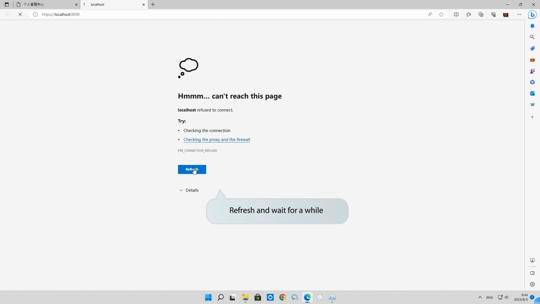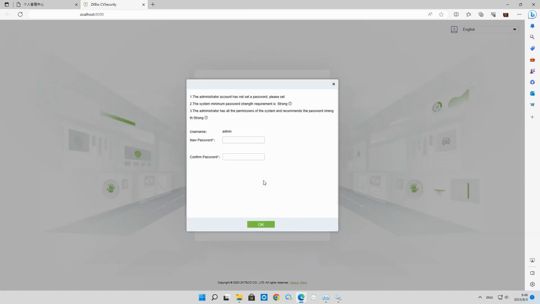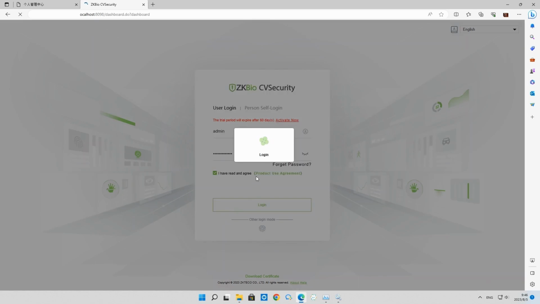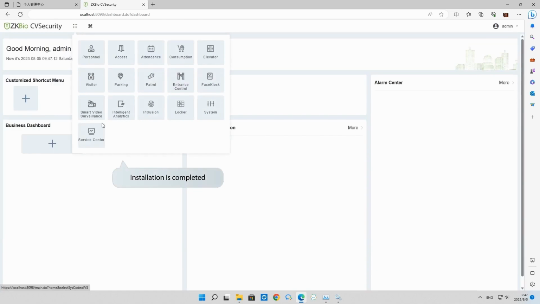Refresh and wait for a moment. Click on Advanced, then select Continue to localhost. Set a password. Check the box and click Login. Your installation is now complete, and the selected modules will be visible in the application.